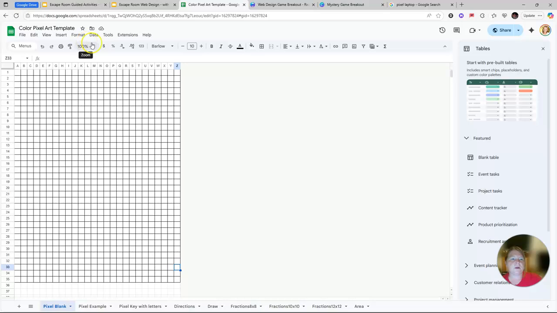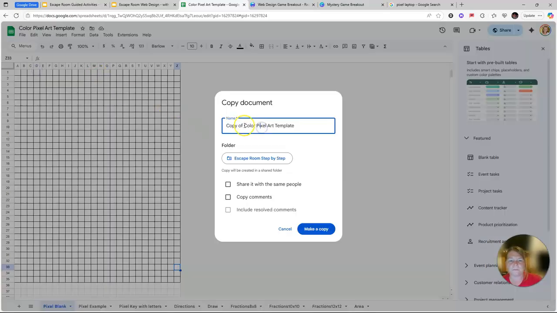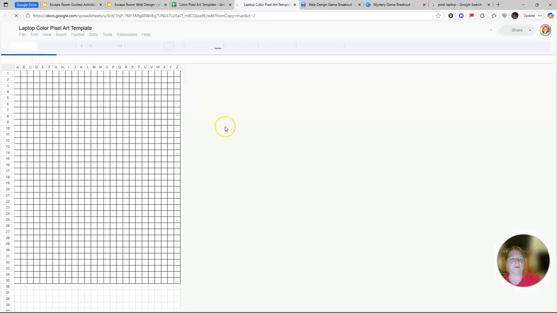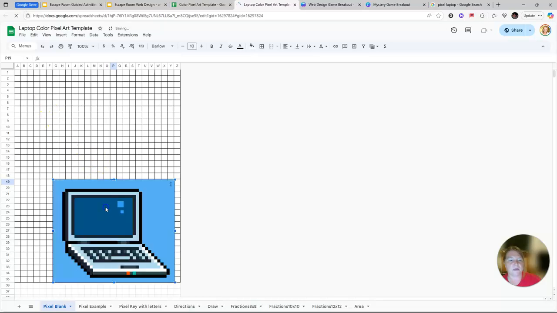Now, I'm going to give you one of these. When you click on it, it's going to force you to copy, so it'll be all your own, and you can use it as you see fit. But for now, I'm going to make a copy of this one so I don't mess up the original. I'm going to name this Laptop Color Pixel Art Template. And then in here, I'm going to put in my picture. I'm going to hit paste once this loads all the way, and paste in the image of the laptop.